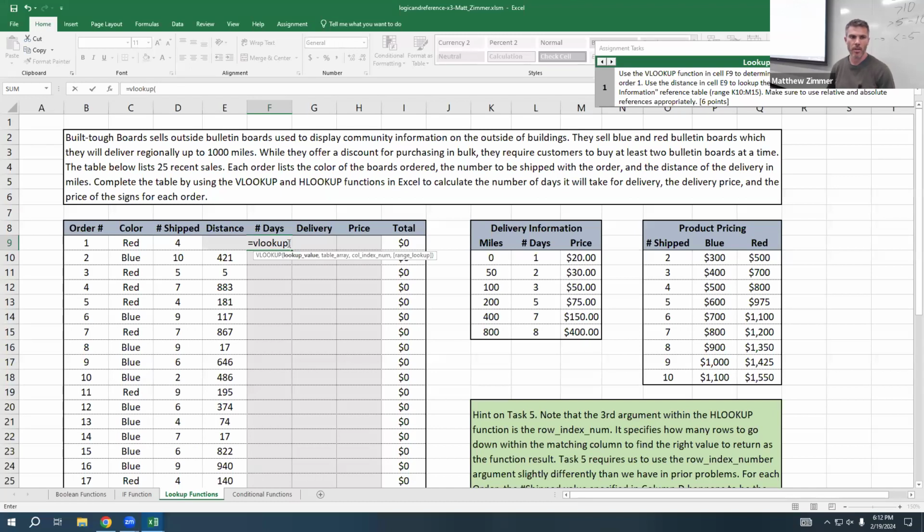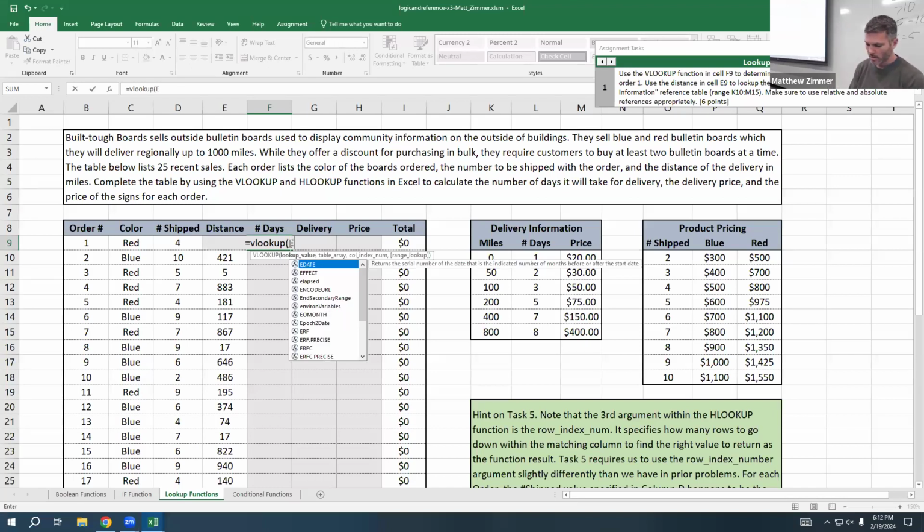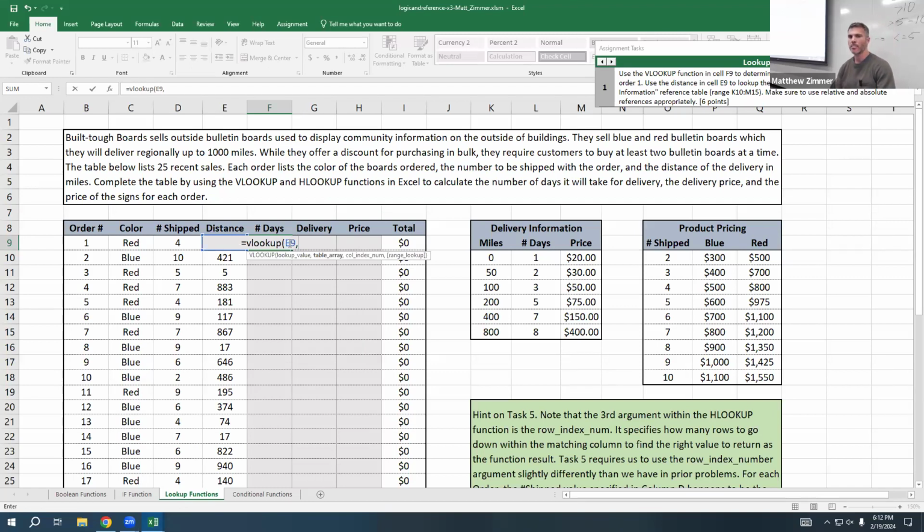I'm looking up the distance. So I'm looking up E9. Okay, and where am I looking? What do I want to highlight as my reference table? Give me the top left cell. Okay, so just that, right? Again, I can leave out the labels. I can just use the direct data. All right, so that's going to be the table I look up.